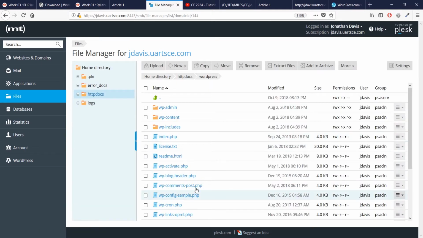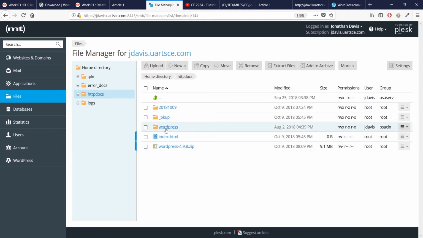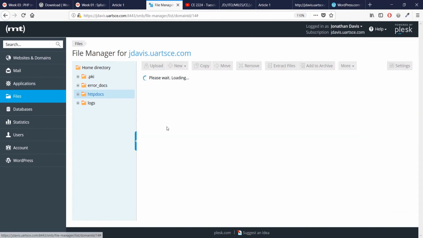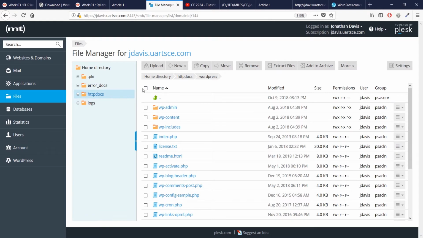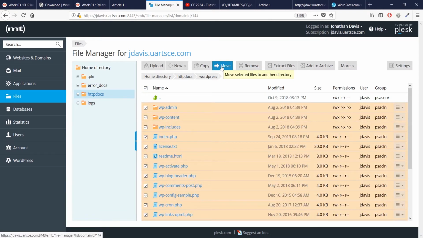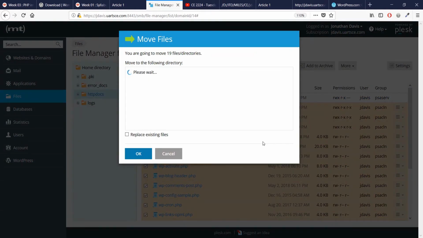And actually, ideally, we want these files on our root. So we don't want it inside the folder. We want it outside of the folder. So I'm going to go into the WordPress folder. I'm going to select all of these files and folders here. I'm going to click on where it says Move. And it's going to ask me where I actually want to move it. So I'm going to move it into HTTP docs, which is our actual root.